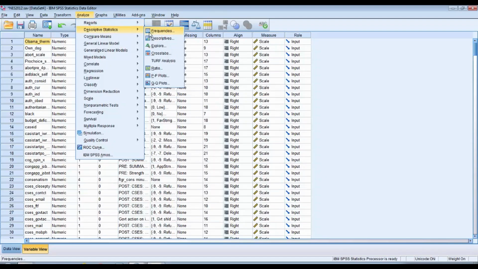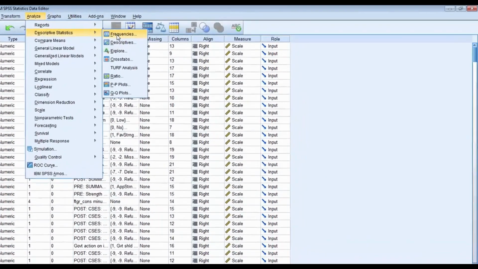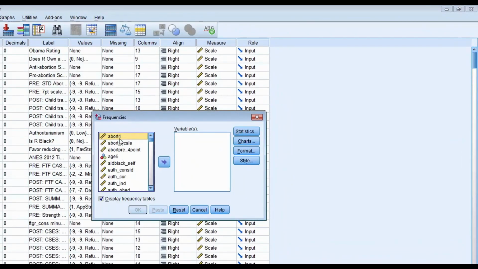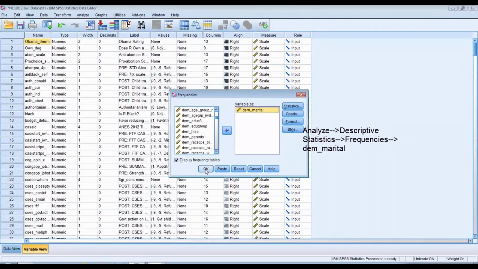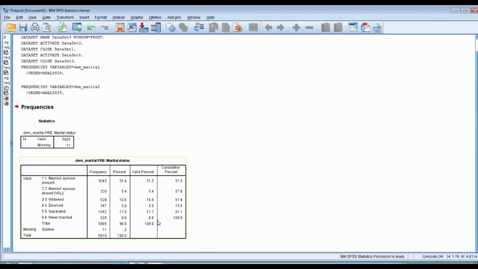First, let's get a frequency analysis of the variable. This variable is dem underscore marital, of course. Let's see what it looks like here. There's quite a bit of detail. Notice over here we've got 6 codes for marital status. Married is coded 1, code 2 is married, spouse absent. So the first 2 classifications are married respondents. Codes 3 through 6 are unmarried in some way: widowed, divorced, separated, or never married.